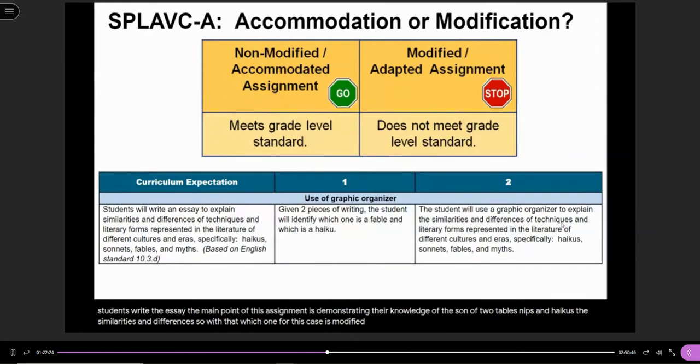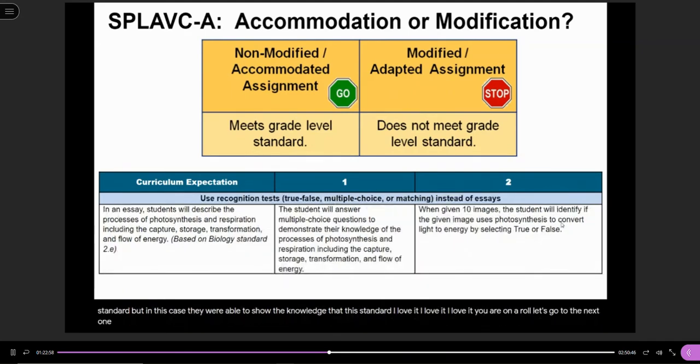That's right, everybody. You've got it. Number 1 is the modification of the assignment. Because in this case, the student's just identifying which one's a fable and which one's the haiku. In the accommodated assignment, while they're not writing the essay, and we know in English we are writing essays, purposefully, and that's a standard, in this case they were able to show the knowledge that this standard requires using the graphic organizer. I love it. You all are on a roll. Let's go to the next one.